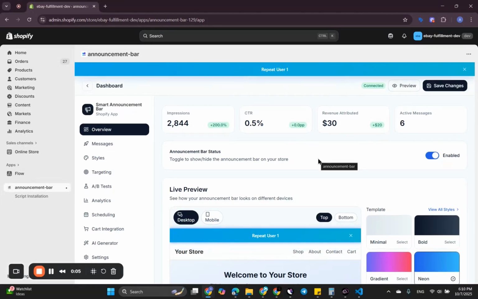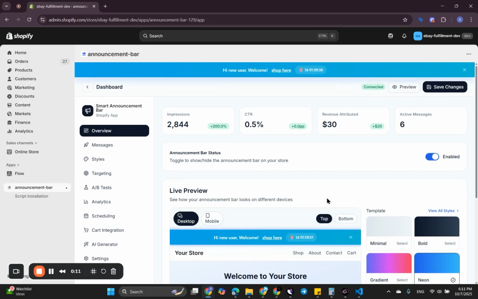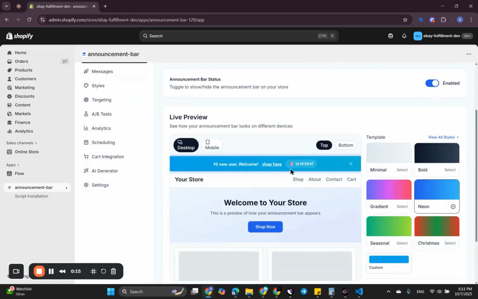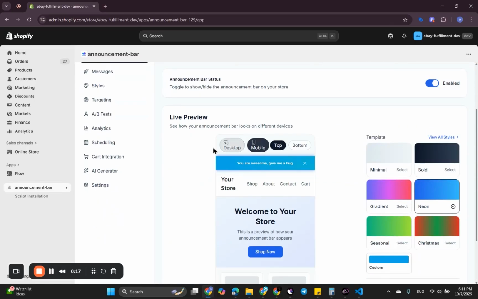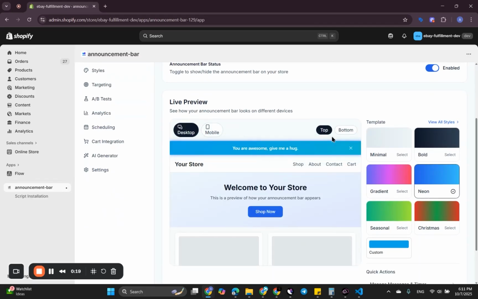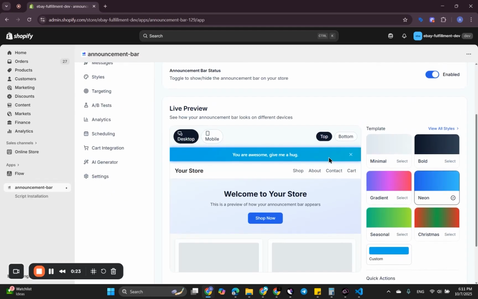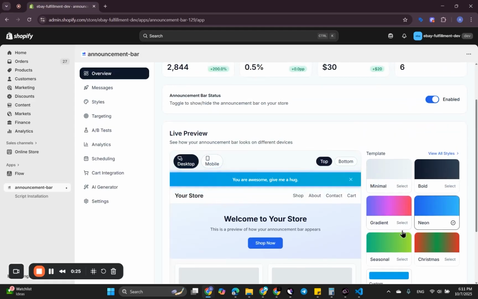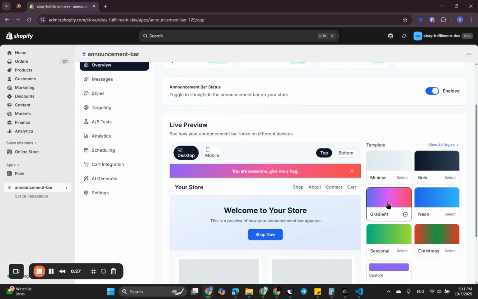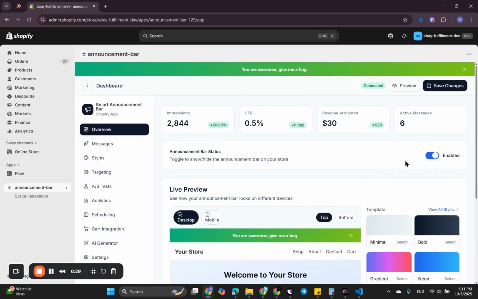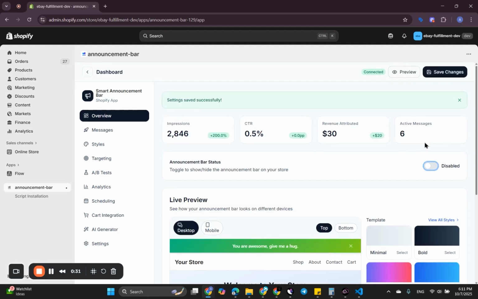In this tutorial, I'm going to show you all the features and the menus that this app has, starting from the overview. As you can see, the overview is very simple, understandable, and clear. You have a live preview of what the app looks like. You have the top or the bottom bar that you can select where you want it to be. A little bit of template features if you want this to change, and a quick enable or disable for the announcement bar.